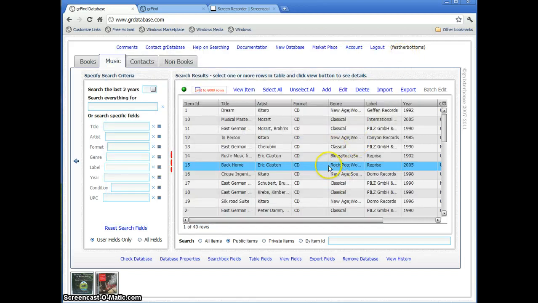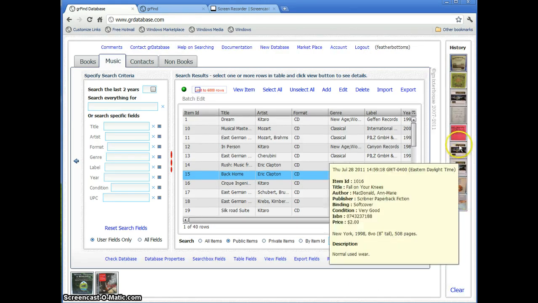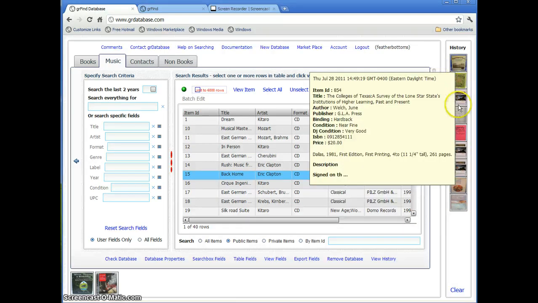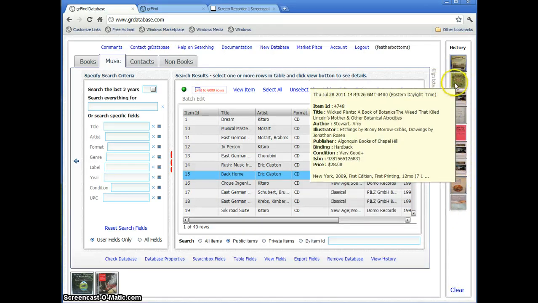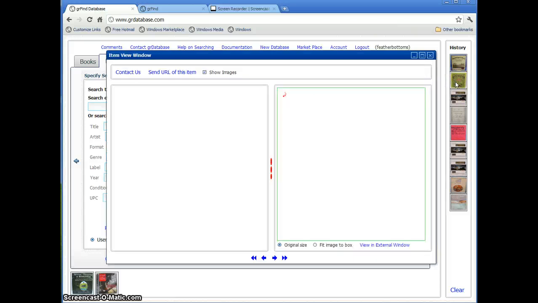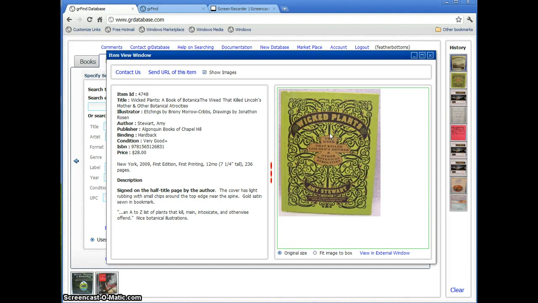Now if we were working on this an hour ago, we looked at something and we forgot what it was, we're just going to go back to our view history. When you do that, it shows everything that you've viewed until you clear this. So we can go back up here to when we first started this demonstration and pick this book, and that's one of the very first books we looked at.